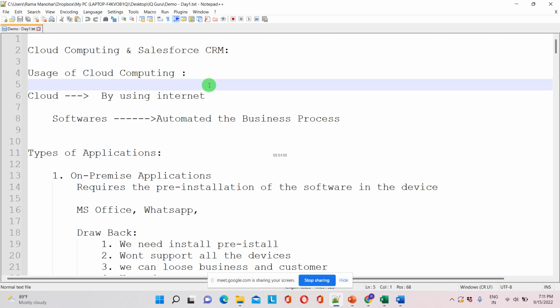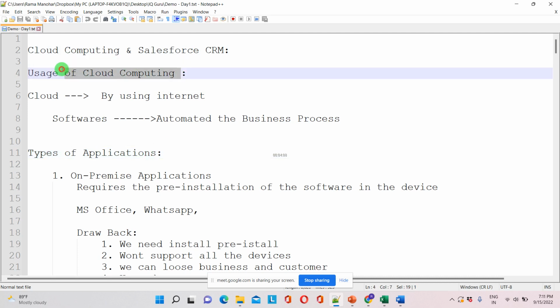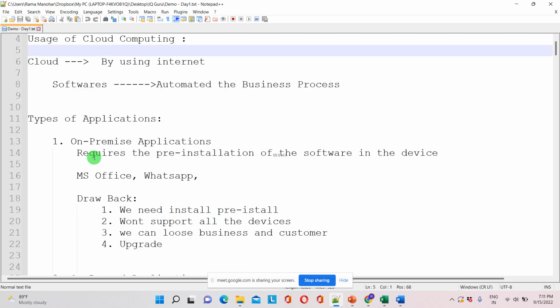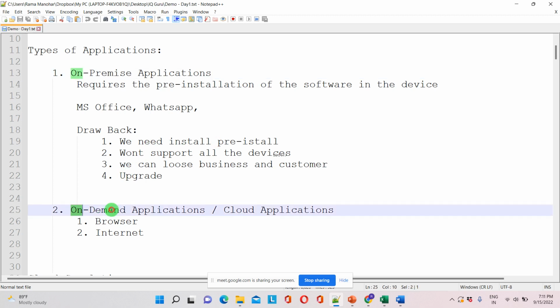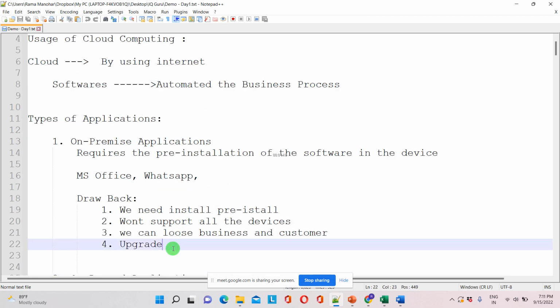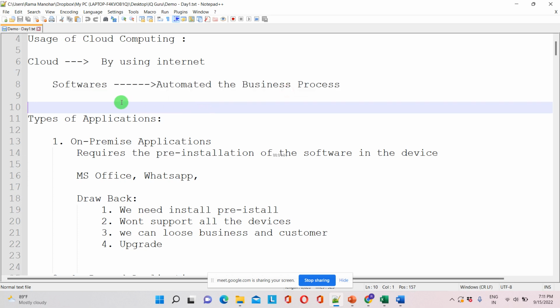Coming to applications, CRM can also be considered an application. In cloud computing especially, we have two different types of applications. One is on-premise applications and the second is on-demand applications. For on-premise applications, first we should install the software on our devices, and then only it will work. For example, MS Office or WhatsApp.